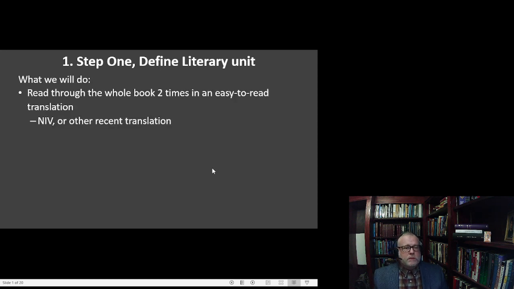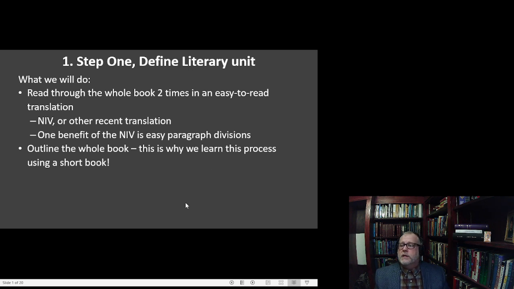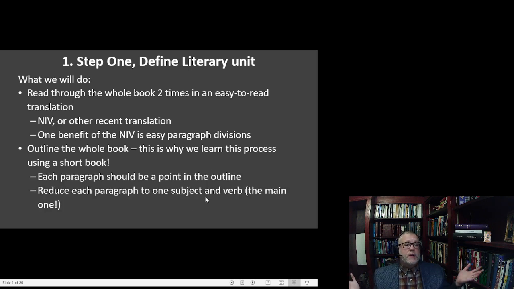You're going to read through the book 2 times, easy to read translation. NIV is the most helpful, but you can use another one if it's well divided into paragraphs. Outline the whole book. This is why we do a short book, like Galatians, for exegesis process, rather than a long book, because you'll not get done with this very quickly. Each paragraph of Greek should be a point somewhere in your outline. Reduce each paragraph to 1 subject and verb. You can have a direct object if you need it, or a predicate nominative, but you need 1 clause.